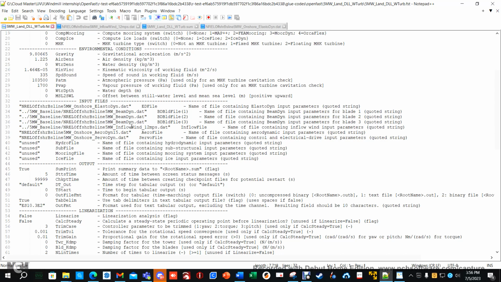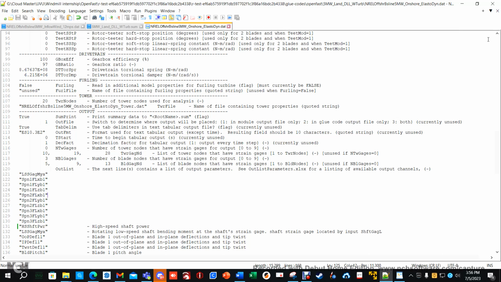So it says BeamDyn, InflowWind, etc. This is everything that it's using and unused. So this folder right here, the 5 megawatt baseline folder, and then there's this NREL offshore baseline 5 megawatt inflow wind 12 meters per second .dat. That is the file that contains all the information about wind parameters. So let's go find it.